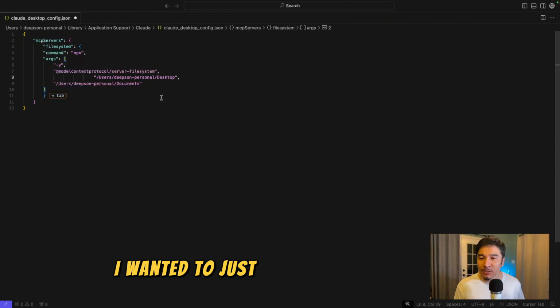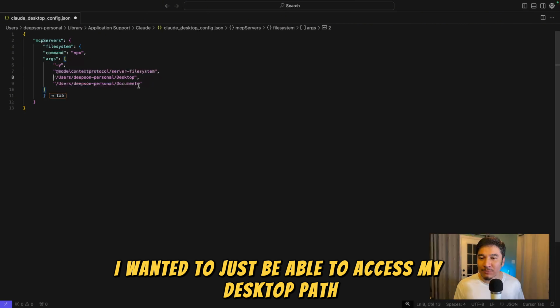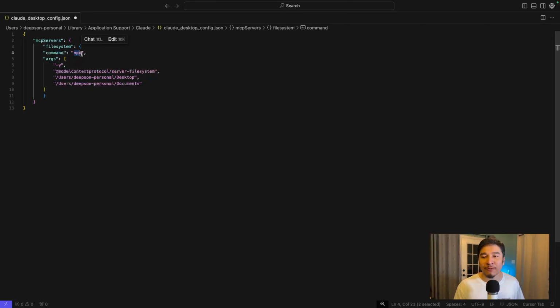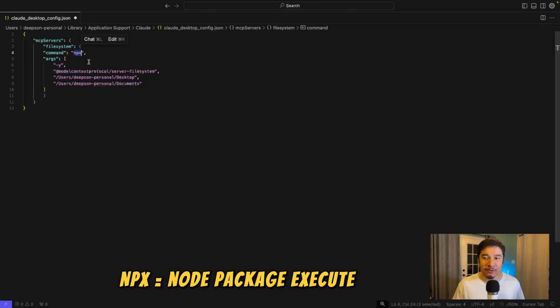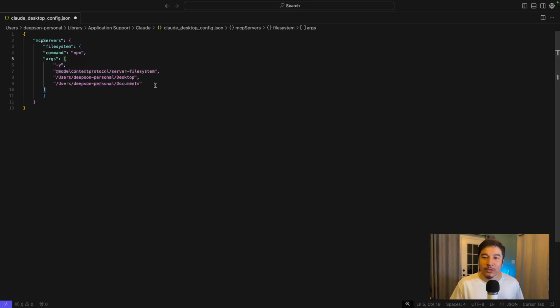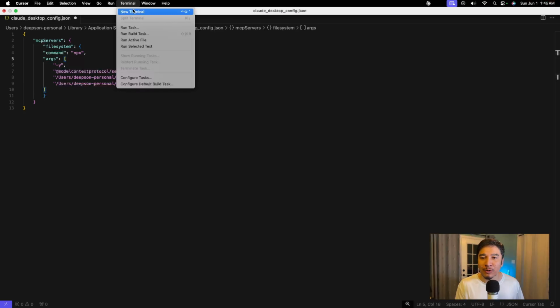I want it to just be able to access my desktop path and the documents path. The command npx is required for your Claude Desktop to connect to this MCP server to allow the capabilities that this MCP server provides. So npx is just the node package execute command. It's the node package runner tool that comes with Node. So you've got to check on your computer if Node is available or not.